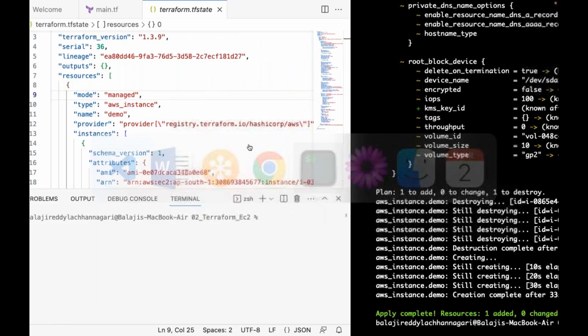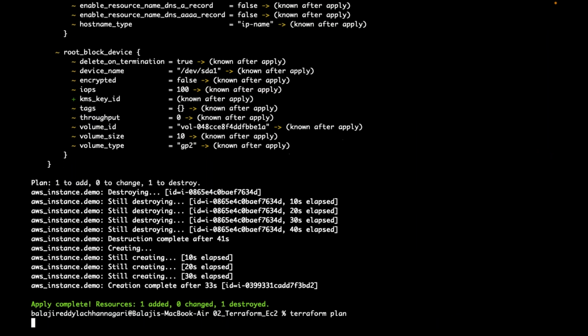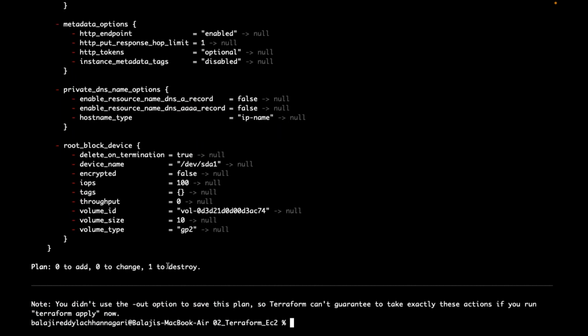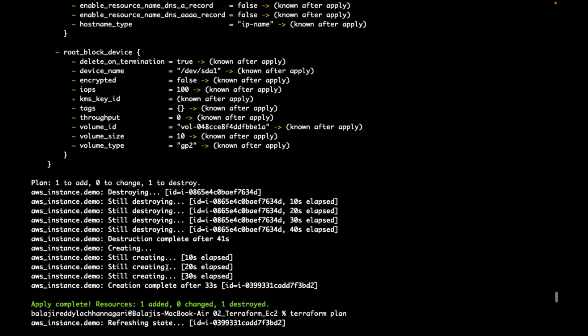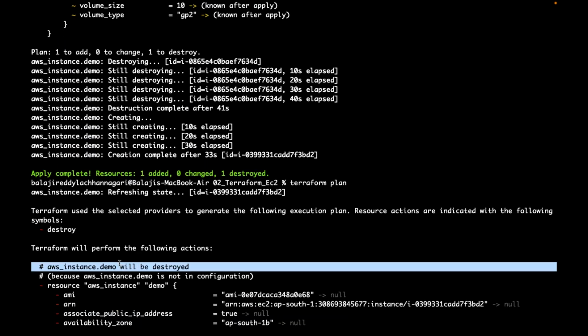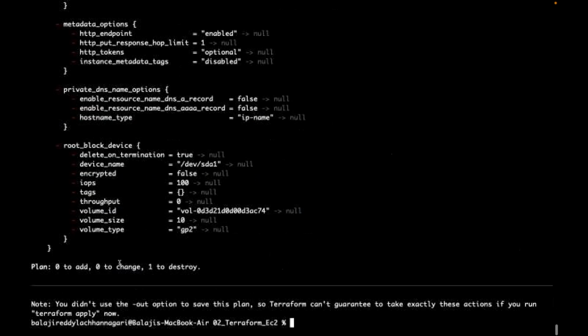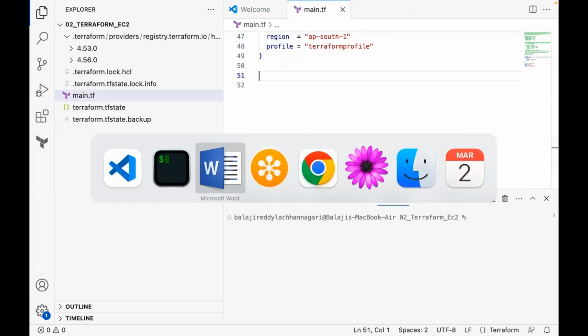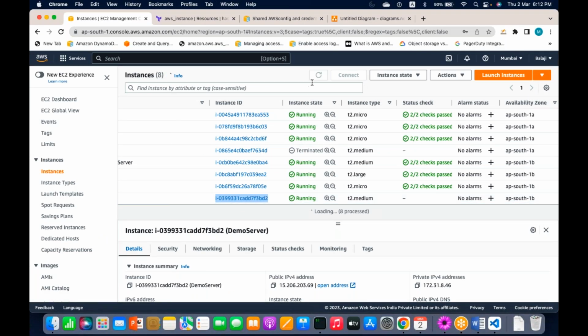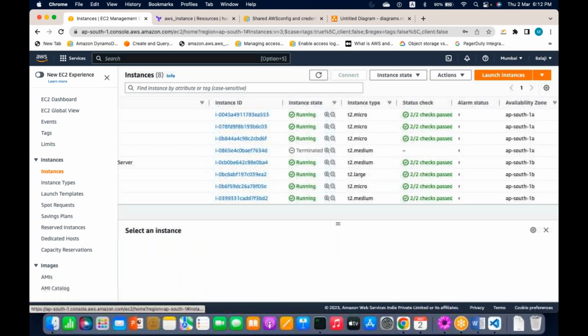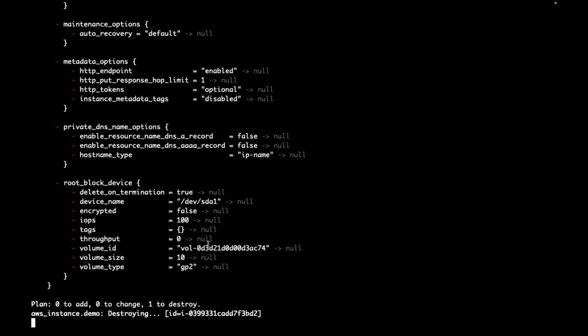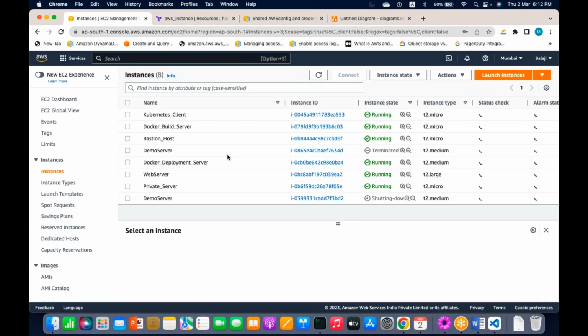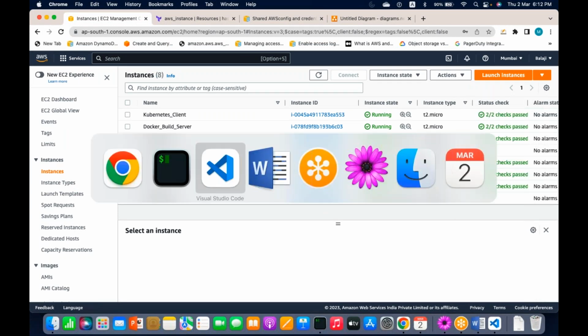Now if I run terraform apply or terraform plan to preview, it says it wants to destroy. Why is it saying destroy? Because it is not there in the configuration, but it is there in the state. That's why it is destroying. If I say terraform apply -auto-approve, this resource is deleted in the actual infrastructure, and the state file is also updated.